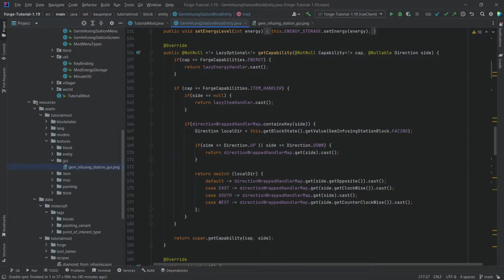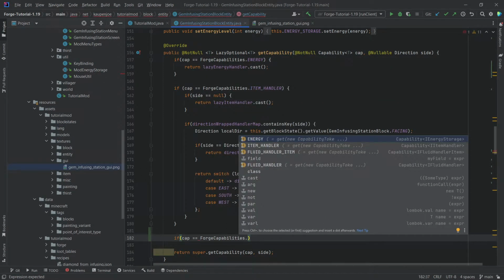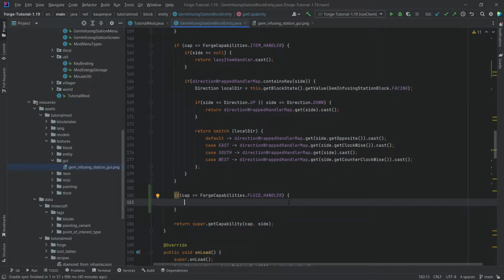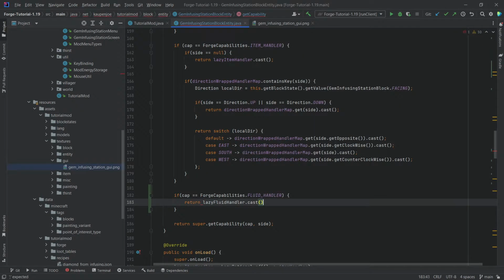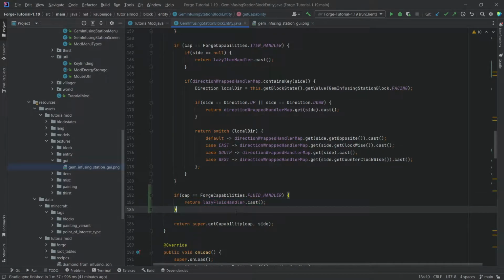Now we of course want to add this to our capability as well. So just after this or before it doesn't really matter. If the capability is ForgeCapabilities.FLUID_HANDLER, this one right here, then we want to make sure that, well, basically return the fluid handler. Let's just do that. So let's just say lazyFluidHandler.cast. Just be sure that this now enables the fluid to be pumped in from all different sides of the particular block entity.